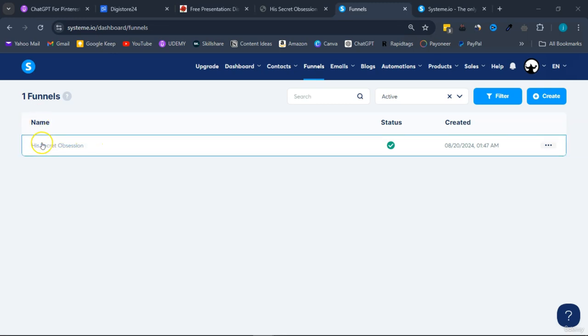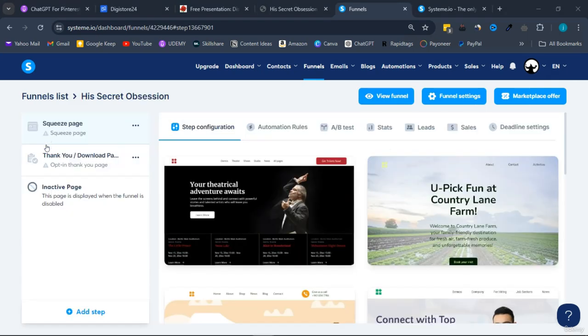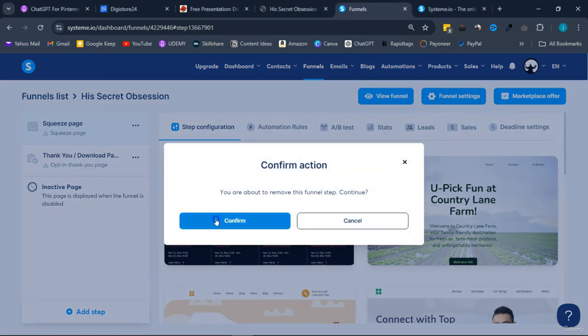So under name, go ahead and click on your landing page. Right here on the left, I want you to go down here to where it says thank you right here. Then go to the three dots, then click on remove, then confirm.